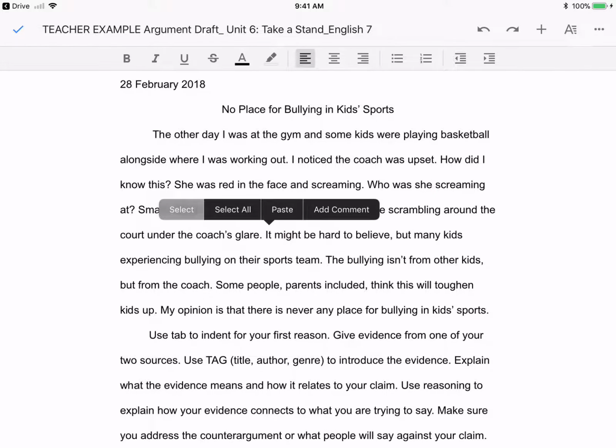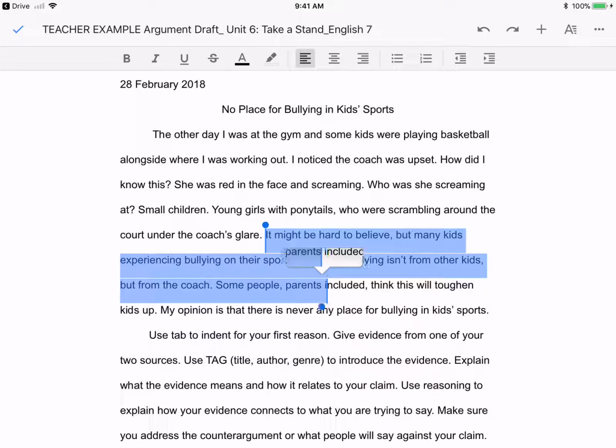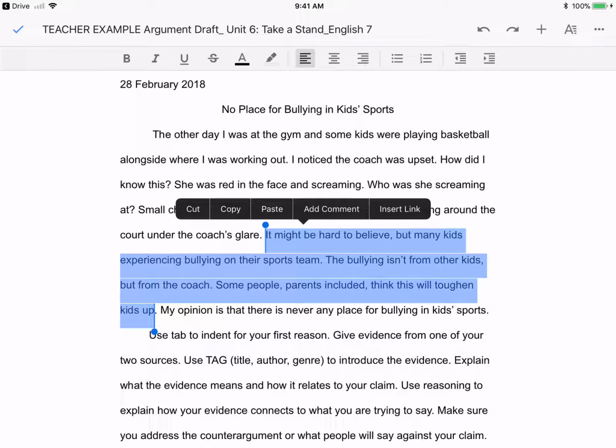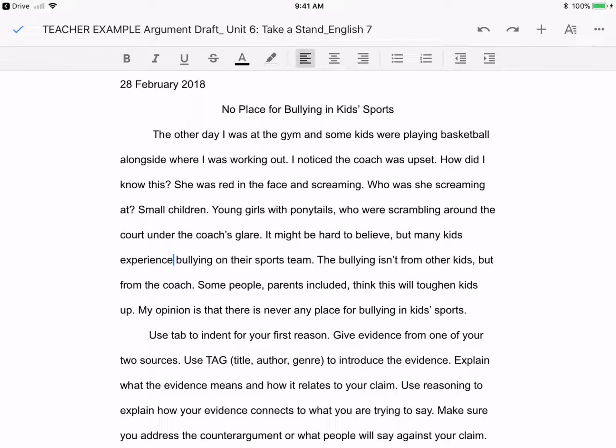Here's my explanation up to here. It might be hard to believe, but many kids experience bullying on their sports team. That's a mistake. The bullying isn't from other kids, but from the coach. I still like that. Some people, parents included, think this will toughen kids up. My opinion is that there is never any place for bullying in kids' sports. I don't need to say my opinion.